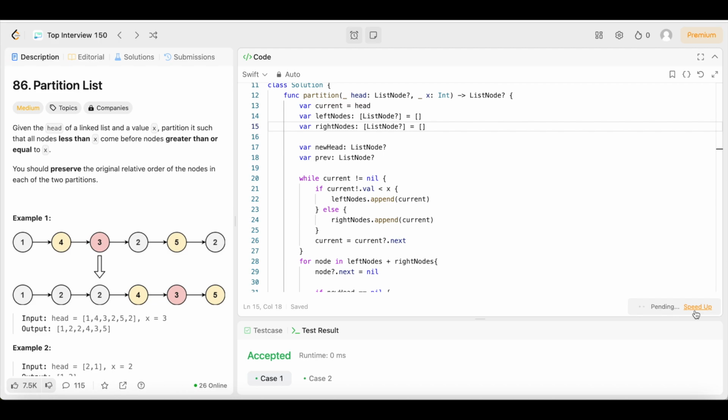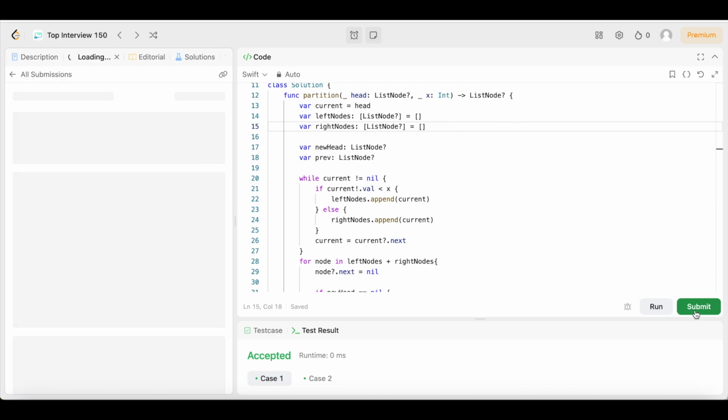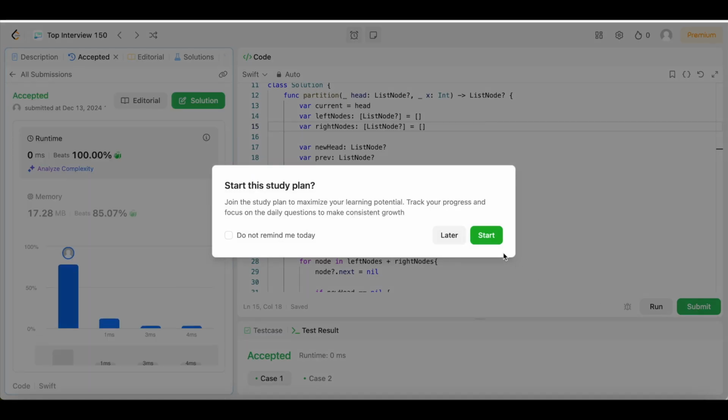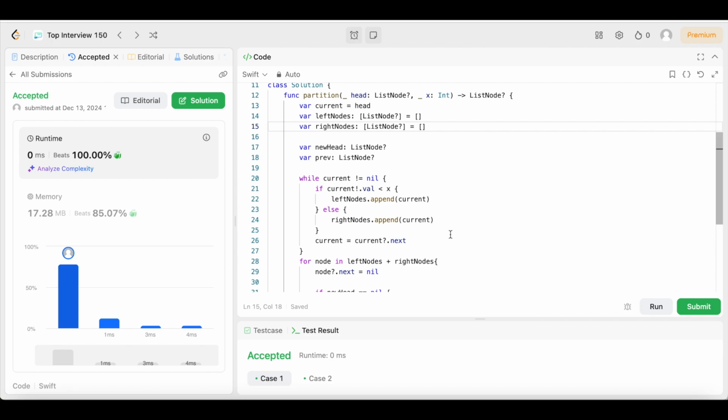Make sure it stays accepted. Now let's see. Drum roll. And look at that, y'all. 0 milliseconds beats 100% of users with Swift. That's what I like to see. That's faster than a Bugatti riding past Andrew Tate and the rest of the brokies down the Autobahn, y'all. That's what I'm talking about. That's what I like to see.